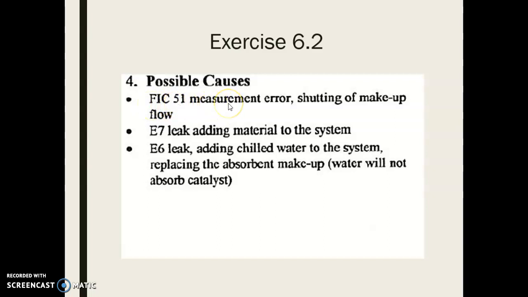FIC51, which is your lean absorbent flow to D3, maybe there's a measurement error shutting off the makeup flow. E7, which is your heat exchanger where it chills the rich absorbent flow, could be leaking material into the system. And then E6 could also have a leak, adding chilled water to the system, replacing the absorbent makeup. Water will not absorb the catalyst. Okay, so that's another key piece there.